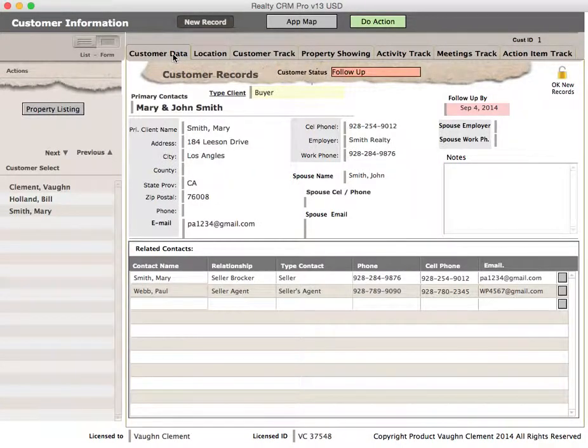Let's go back to the customer screen. The one difference on this screen is that the information you saw on the front screen includes what's called a related contact. A related contact includes the primary person, which is shown here, and then any additional people. In this case, Paul Webb and Mary Smith would be on here. Paul Webb is a seller agent, and this is the seller. So this is the seller's agent that we're looking at here, and then Mr. and Mrs. Smith up at the top.